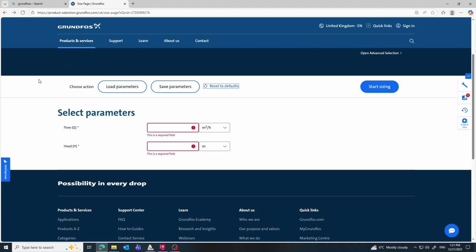In this video, I'll share two very useful tips for layout design. First, I'll show how to select a pump using the Grundfos pump selection tool, and second, how to download and use 3D models from GrabCAD for quick visualization.